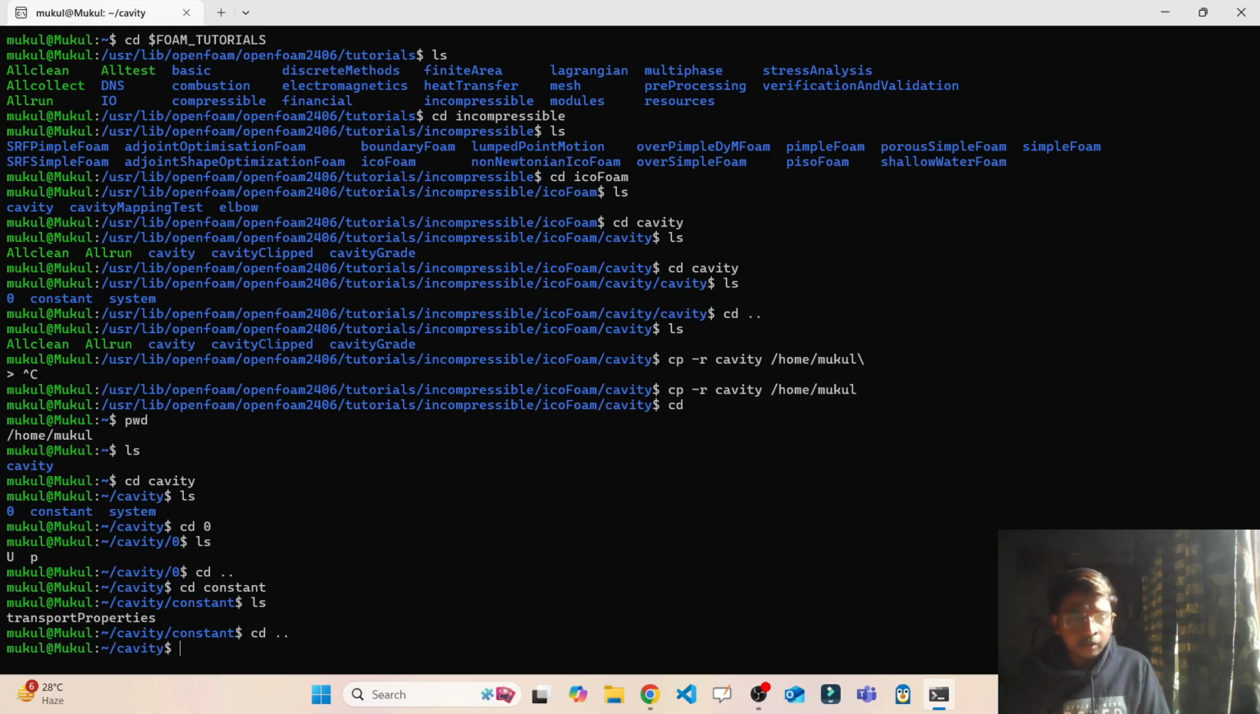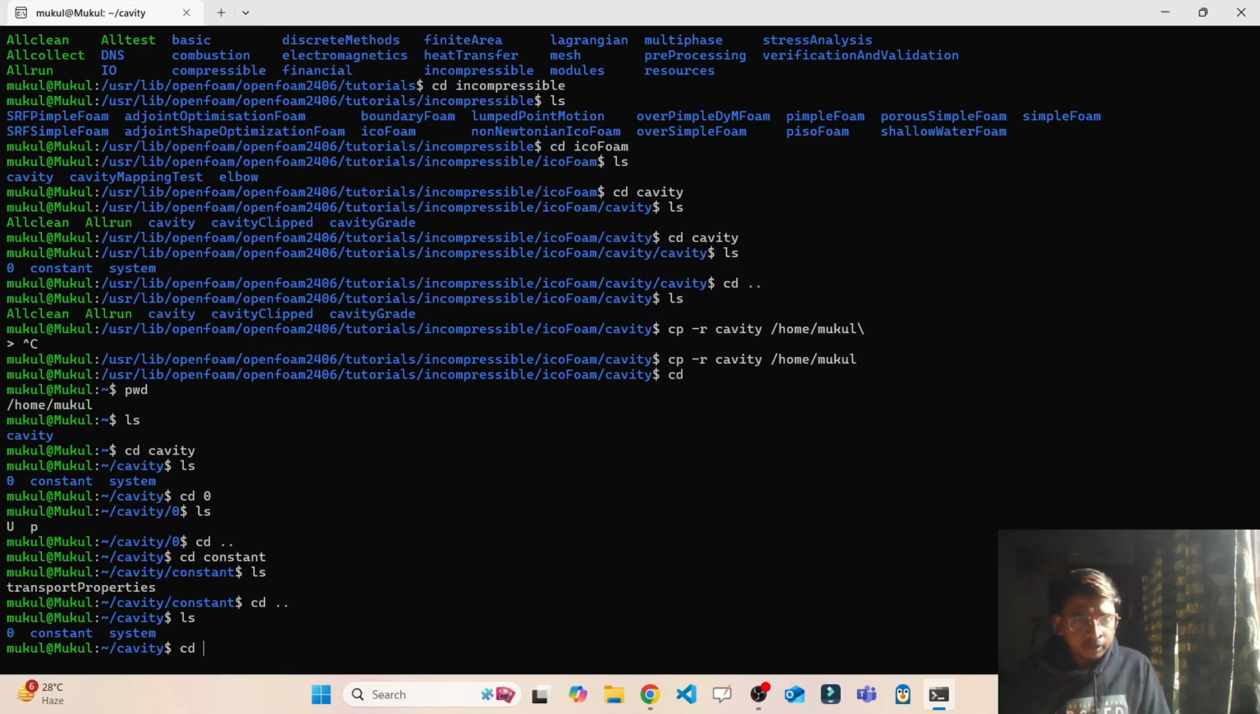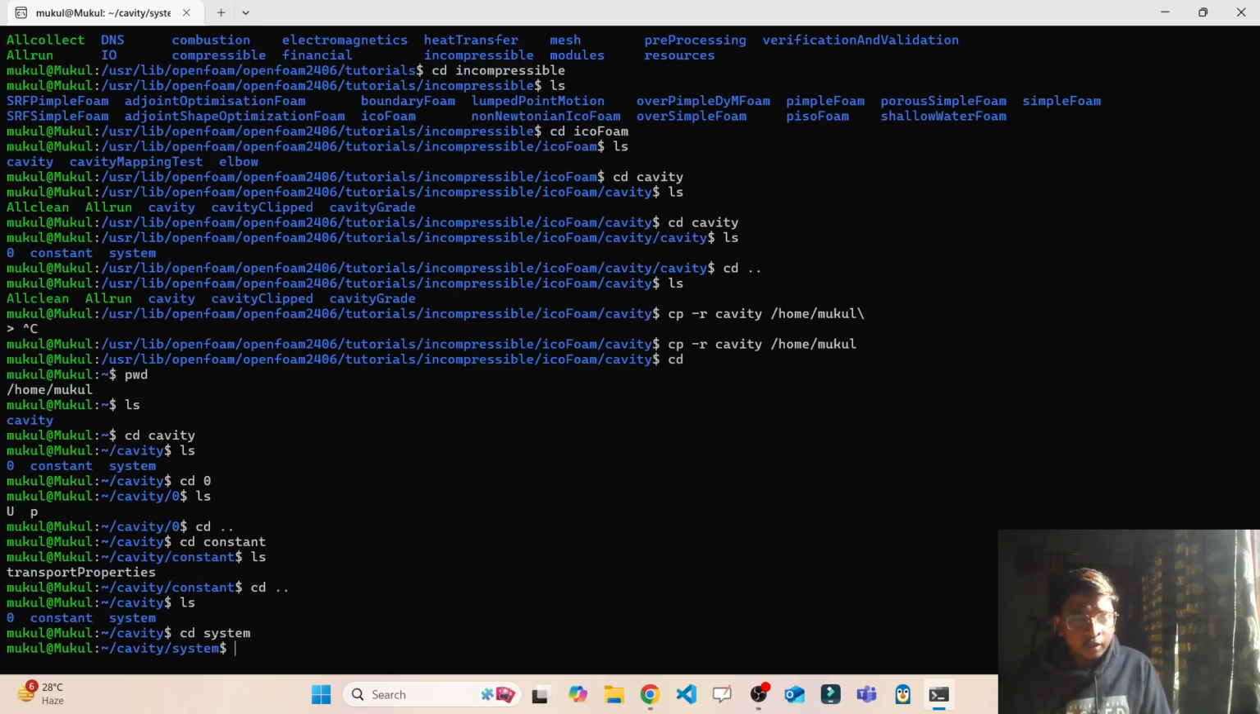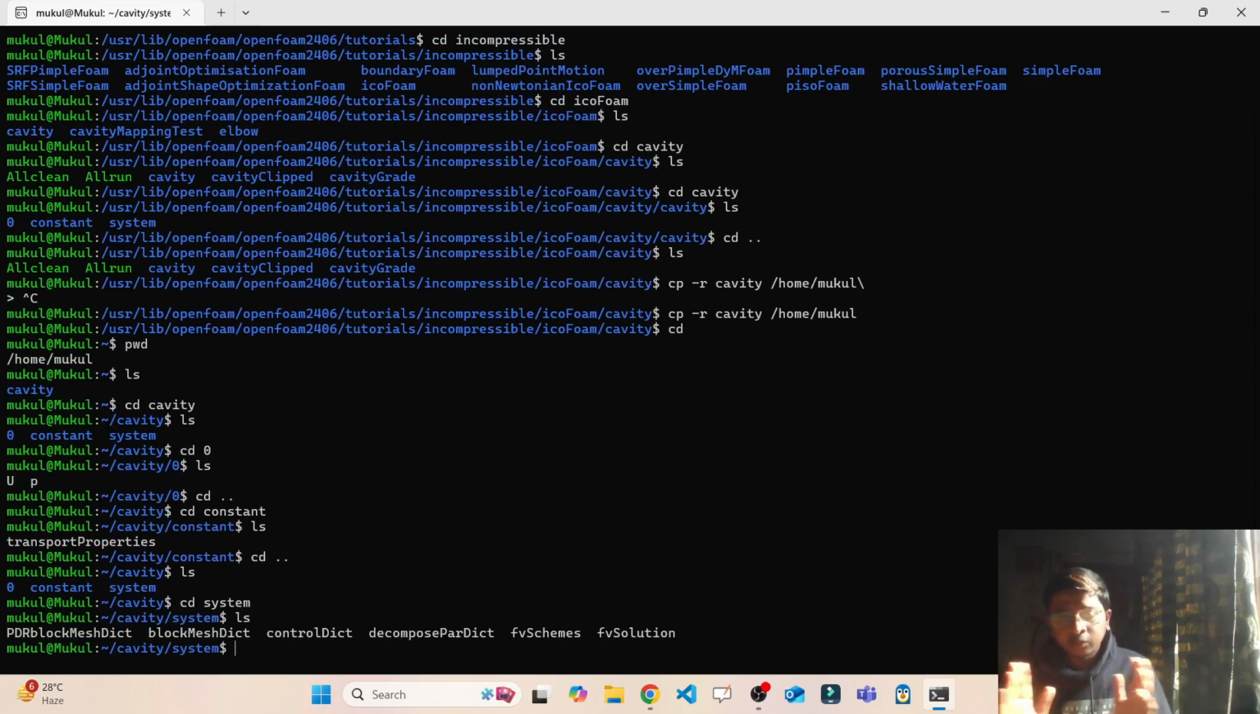Now comes the system one. In the system directory, the files are there to control the simulation, basically. When you see blockMeshDict, everything regarding the mesh is there inside blockMeshDict. If you want to define a mesh, like a rectangular mesh, every point is defined there. Let me show you.